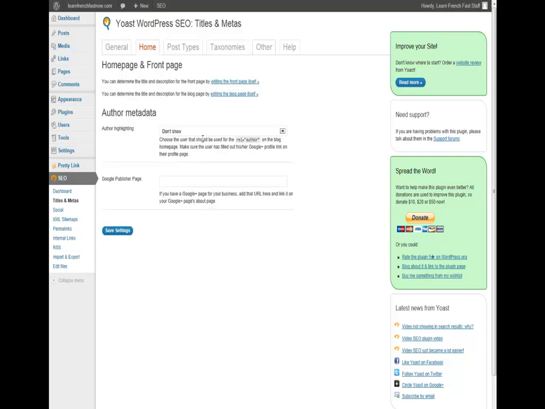You can show author metadata if you want to. I'm not going to touch that. I'm just going to leave that off. You can add a Google Publisher page. You can determine the title and description for the front page by editing it. This is because I've got the static page set as my front page, so I can edit these pages if I want to.